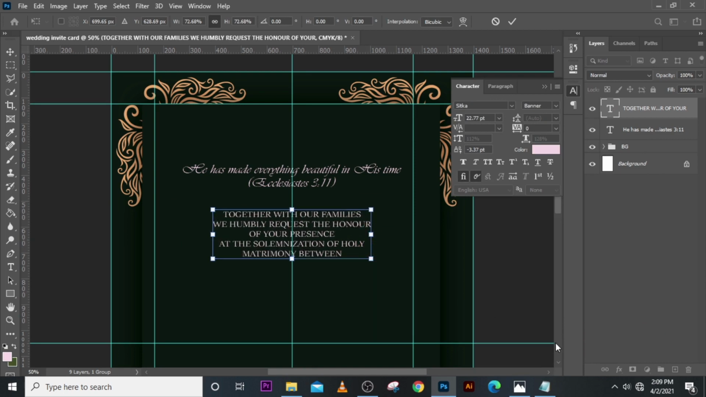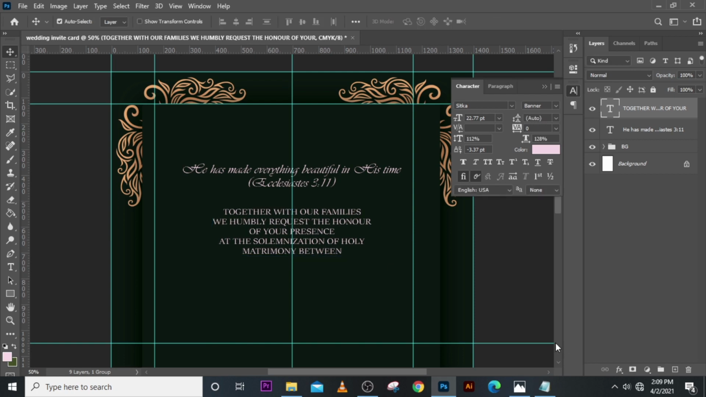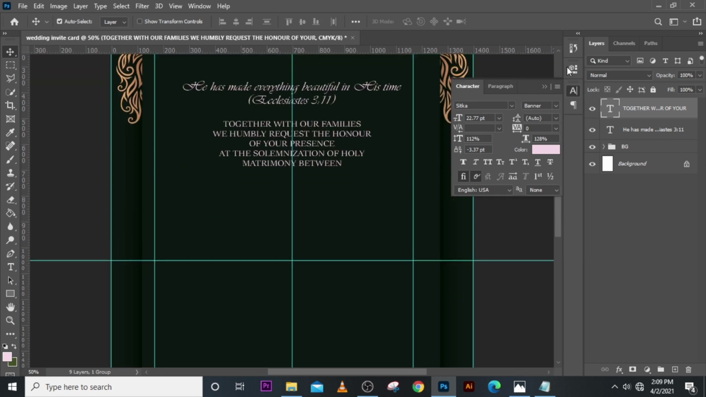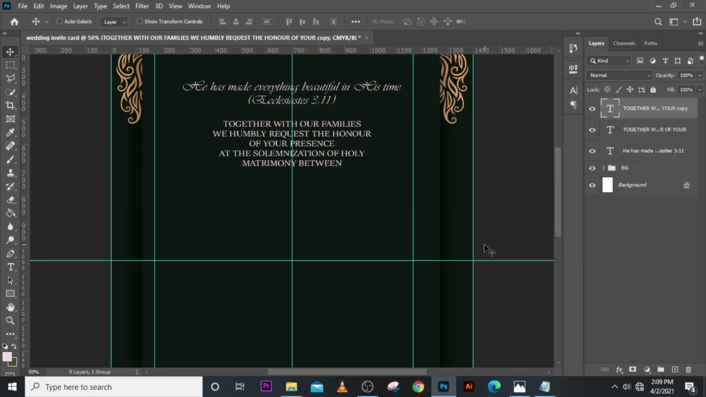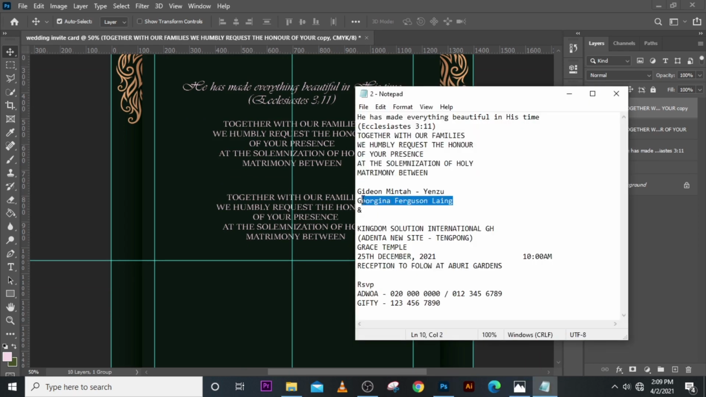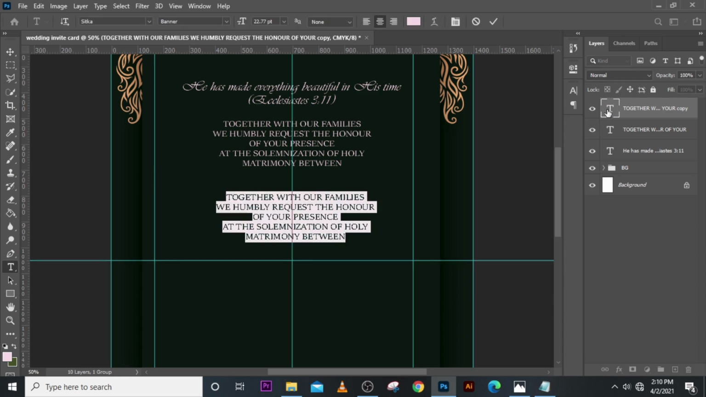Okay, so this is great. The size is good. Let's push it up a little bit. Duplicate it. Then pull it down. And then let's choose this. Georgina and Gideon. Double click here. Then paste it there.